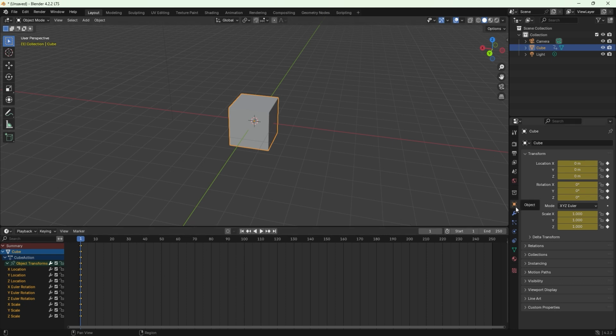Simultaneously, if you come over to the Object Properties menu over here, you'll see that all of these values right here have turned green. This is wonderful. This means that they've been successfully added to the timeline. But let's make this cube actually move.